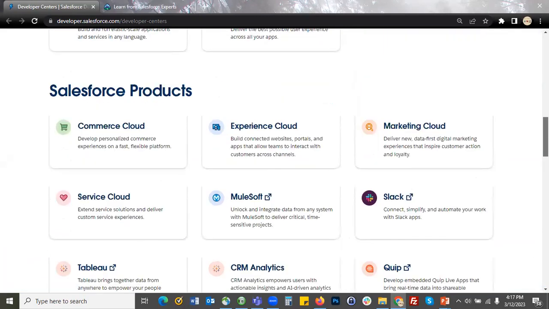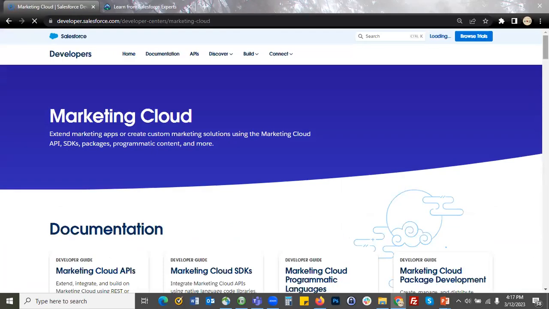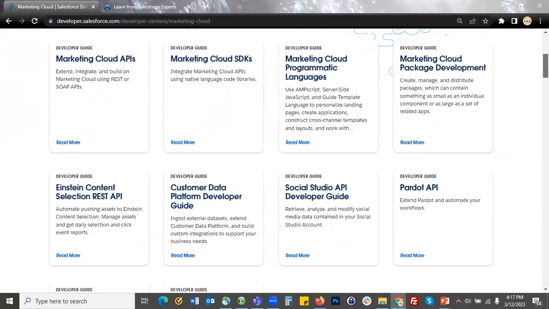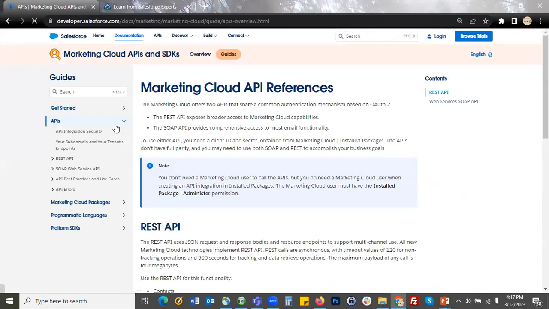So this is the Developer Center, and in marketing, if I click on Marketing Cloud, it will redirect me to the Marketing Cloud Developer Center, wherein we have documentation like Marketing Cloud APIs, SDKs, programming languages, package development, all these things. If you want to learn one particular topic, you can just click on it and it will redirect to that topic. On the left-hand pane, you will see all the relevant topic headers which you want to learn. You can just click on it and learn that particular topic. It is very much detailed.